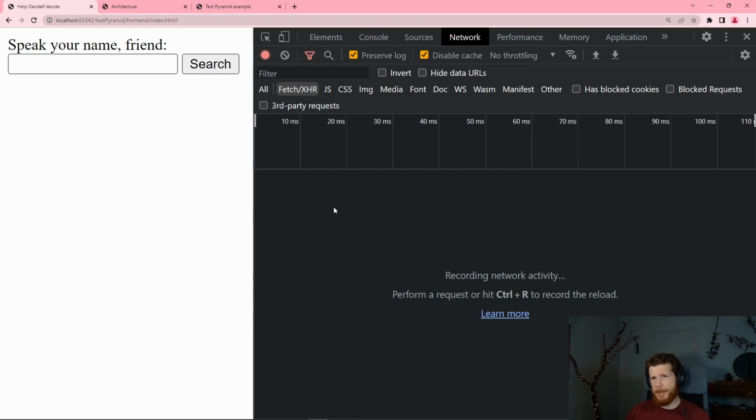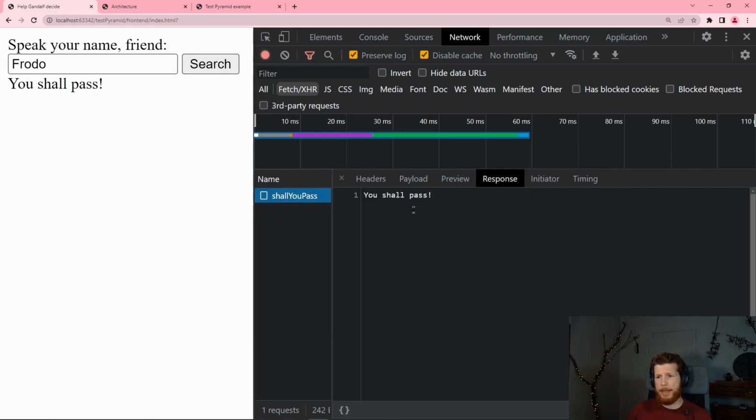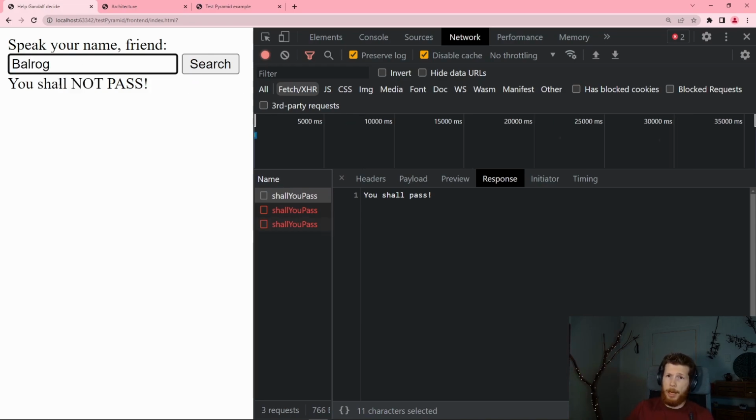Let me explain how the system works from the user point of view. This is our website. It asks for your name, you enter your name. So for example, Frodo. And when you click search, the request to the API is sent, and the API responds if you pass or not. And results are displayed here. For example, if Frodo wants to pass again, it doesn't quite make a lot of sense. So he is stopped, and if someone not from the fellowship wants to pass, they are not allowed to.